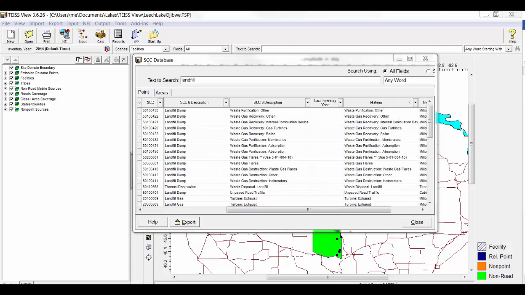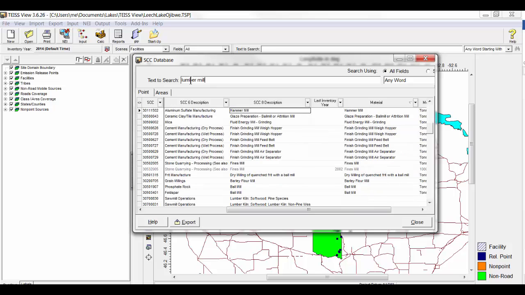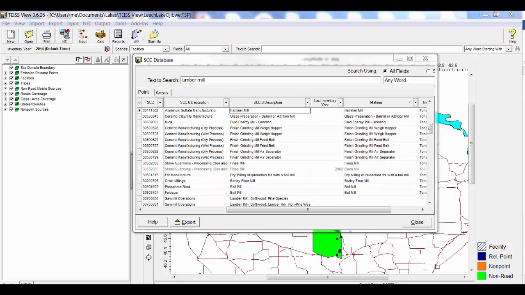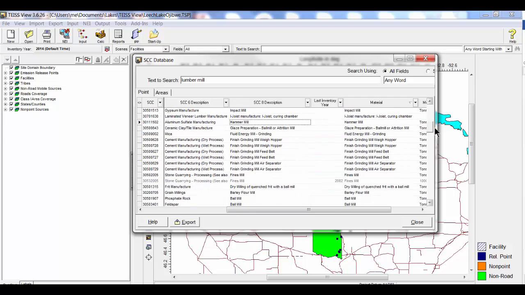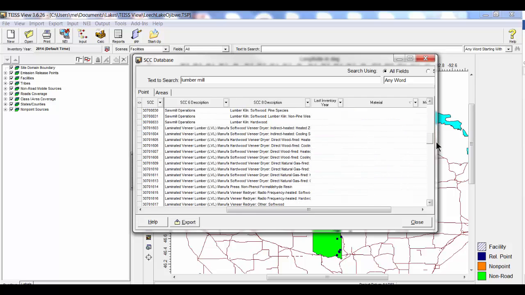So let's pretend that we need to find an SCC for a point source that I have, which is a lumber mill. First, I make sure the point tab is active. Then I type in lumber mill and then click enter, or the binoculars if it appears off to the right. And it comes out with everything that has lumber mill as any word in it. So this is pretty annoying because you can see it's got a lot, and I'm looking for just a plain old lumber mill.